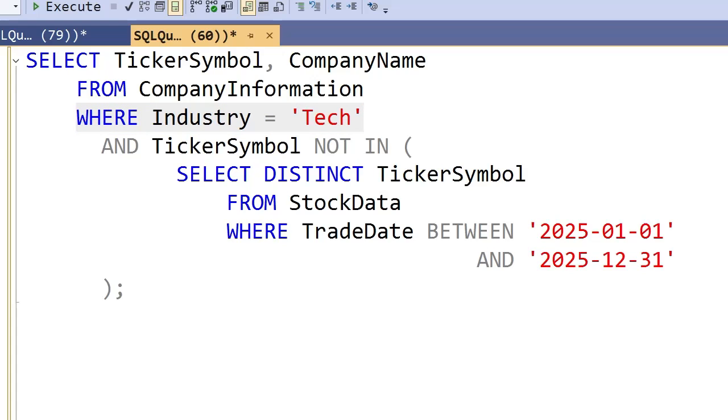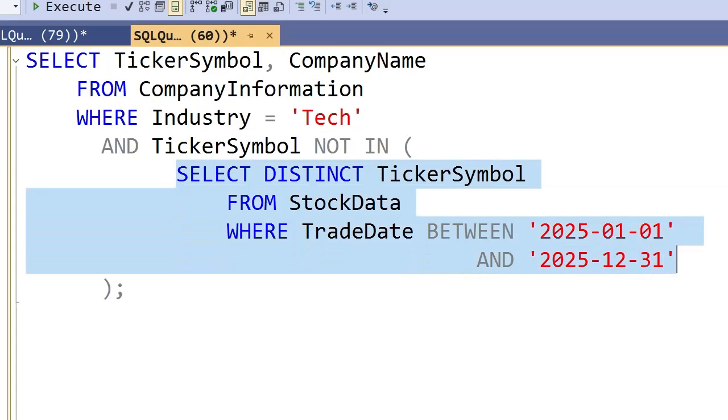Now let's look at the inner query, the subquery, or this portion of the query. We are going to grab ticker symbols from the StockData table that had trades in the year 2025. This inner query then returns a list of ticker symbols that were traded in 2025. This inner query executes first and returns the list of ticker symbols to the outer query. Then the outer query says, give me all the ticker symbols and company names from company information, where industry equals tech, and ticker symbol is in the list that was provided by the subquery.